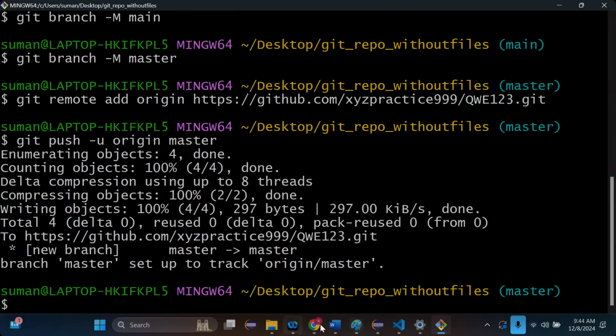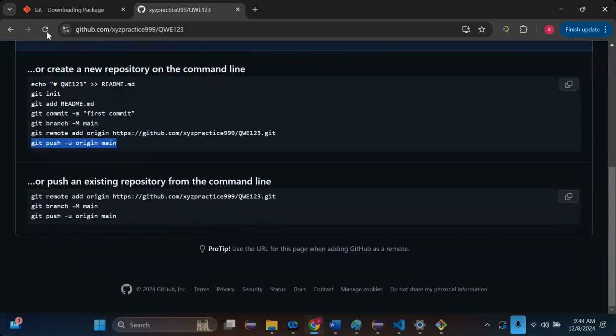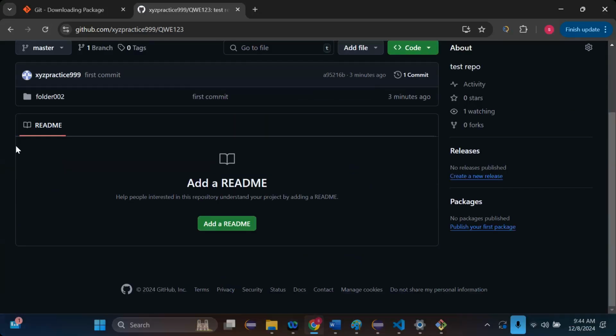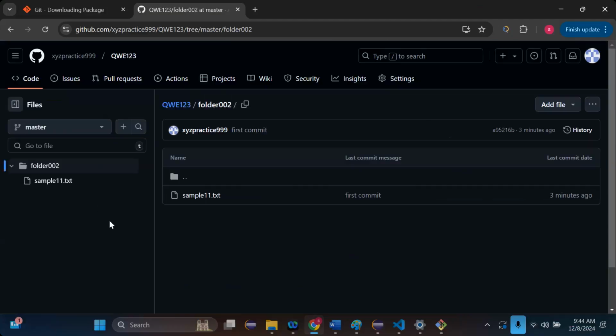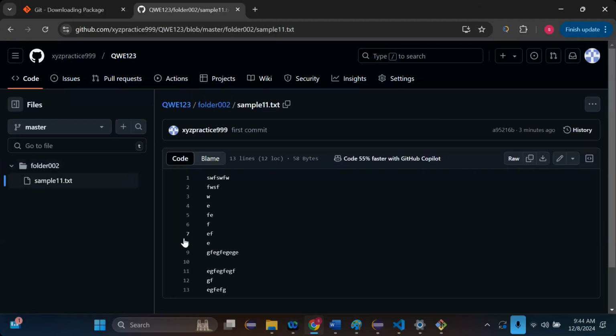Now if you go back to your repository and refresh it, you can see that your folder 2 got updated here and it has one file with the name sample11.txt.